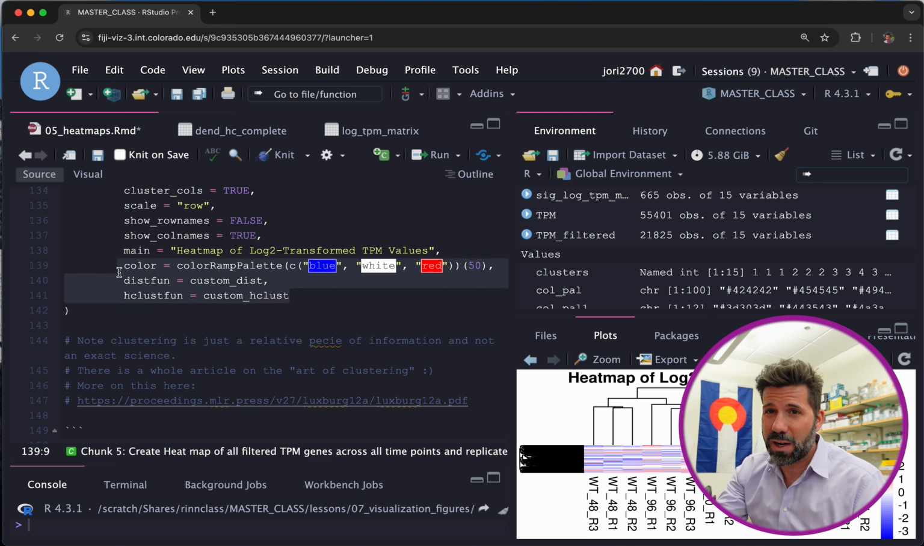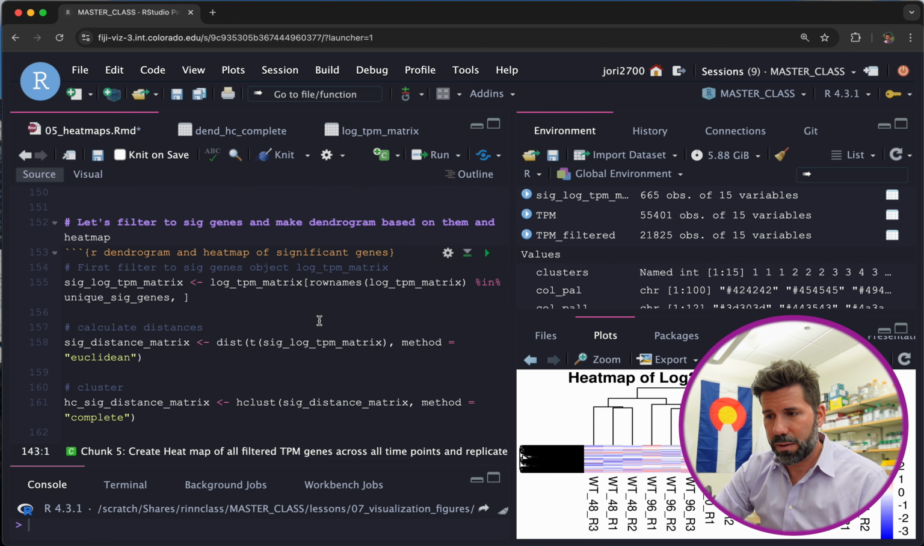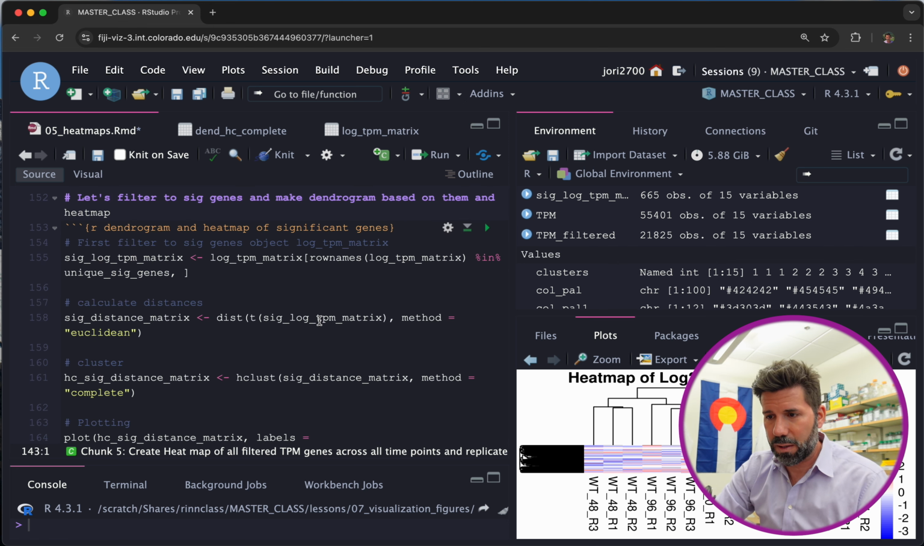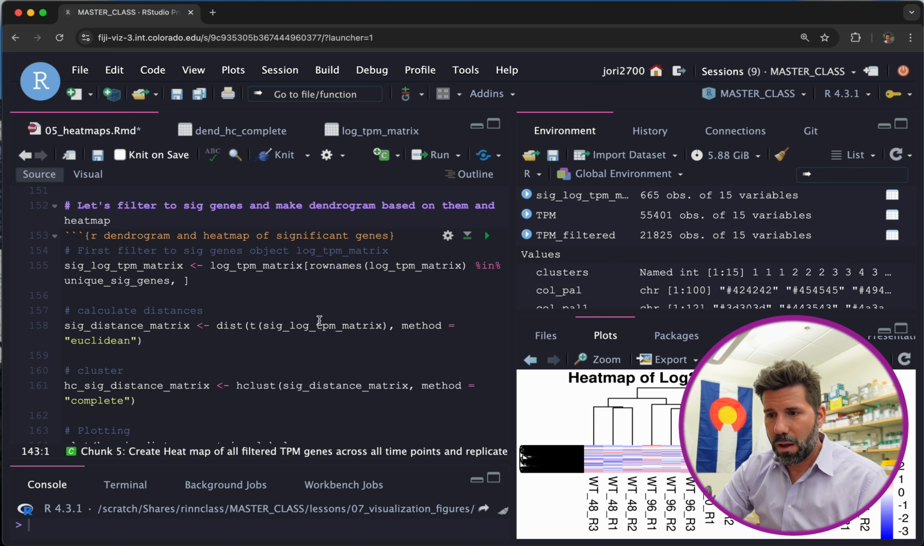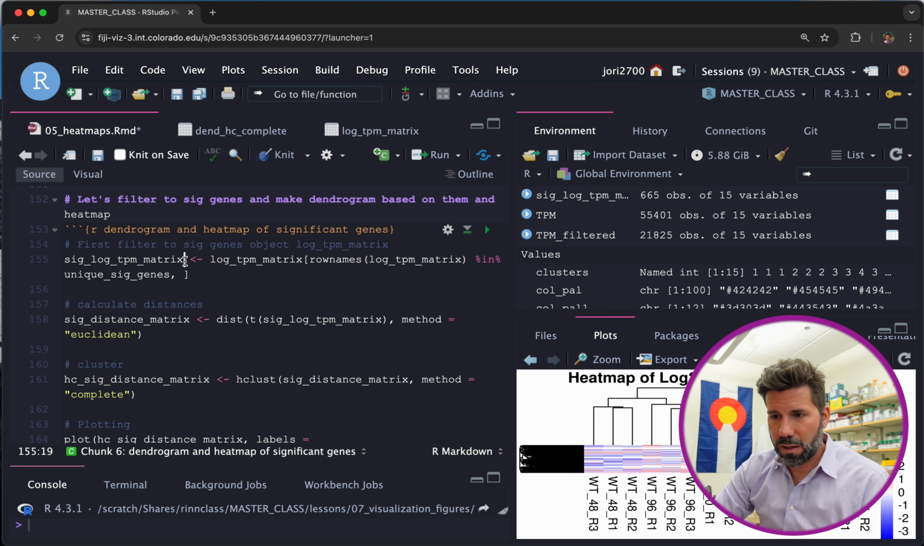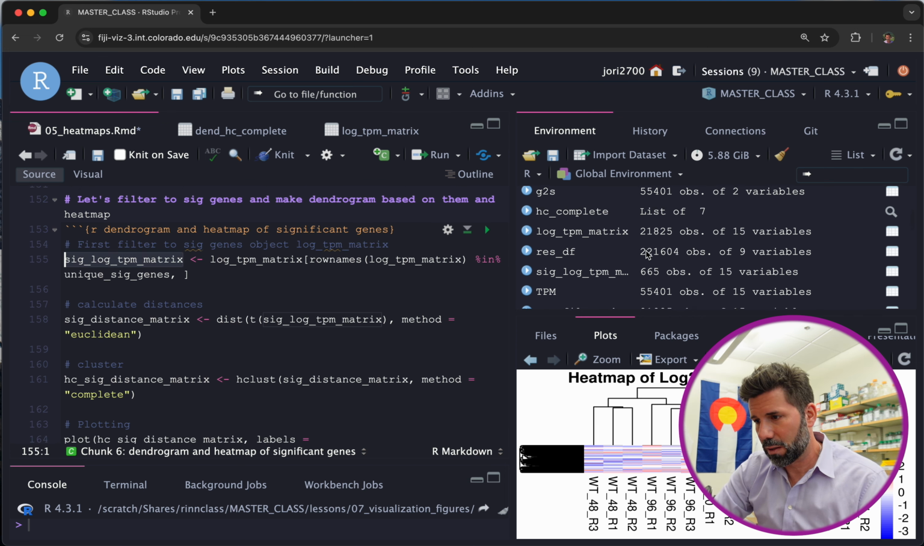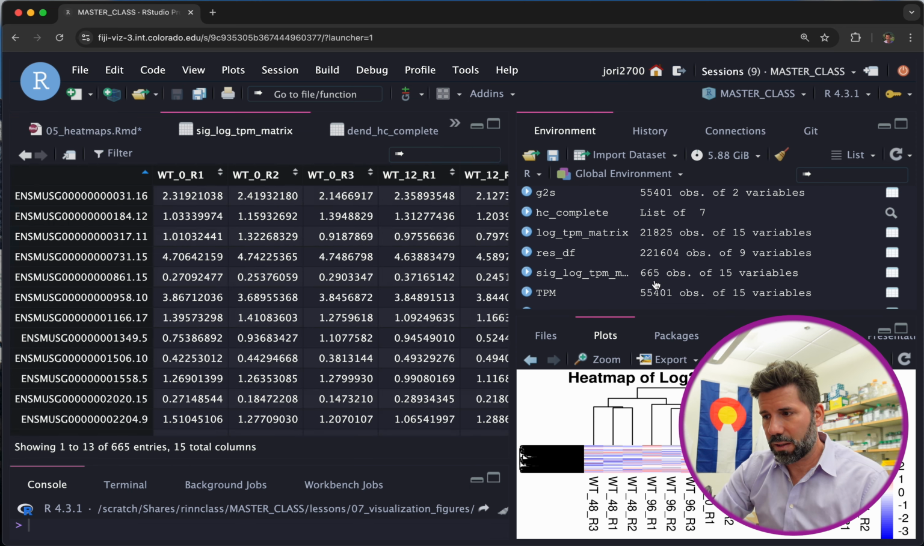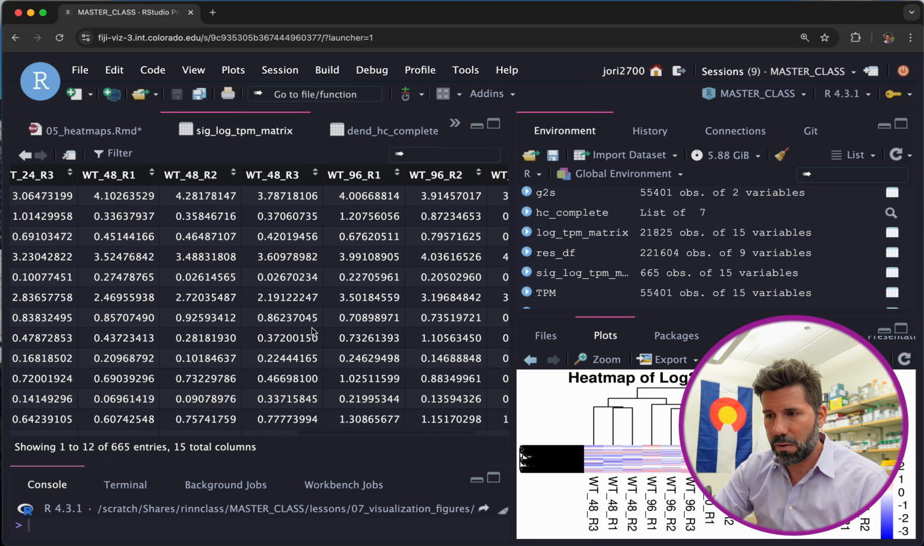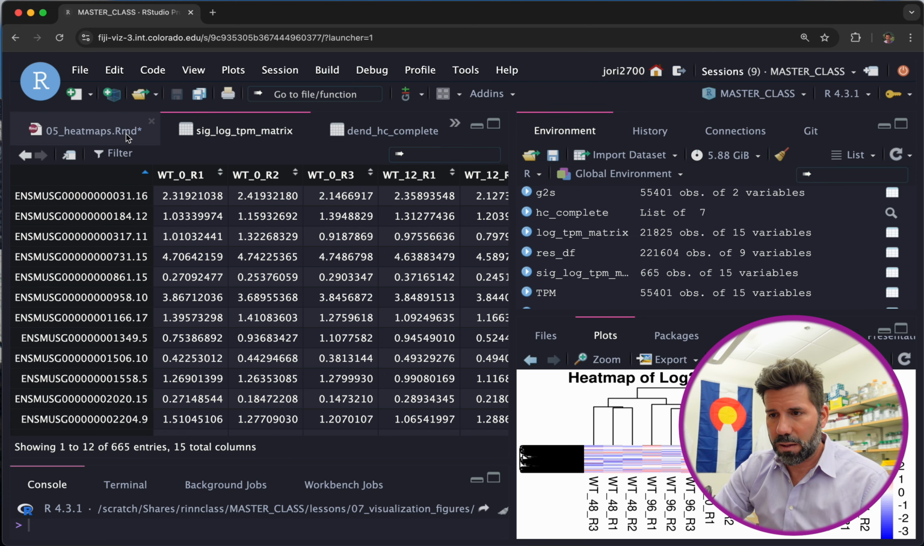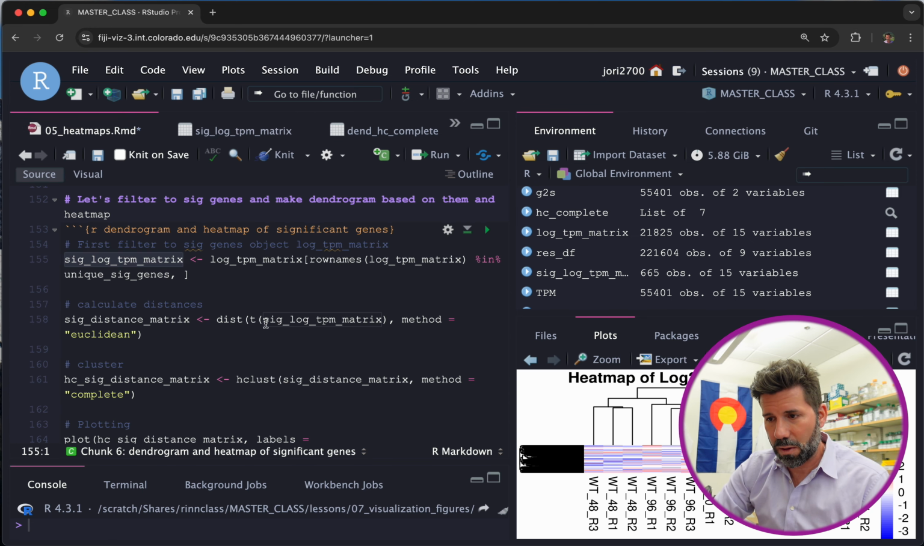But those previous steps are really nice if you just want to take a quick look at larger data frames and how similar each column is to each other. Okay, so we just made our sig log TPM matrix here, and we see it's 665 objects. These are just the gene IDs that were in our unique sig list and our log2 TPM values there. That's why it's important to name these things with any transformation you've done.